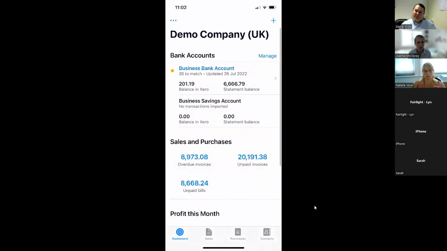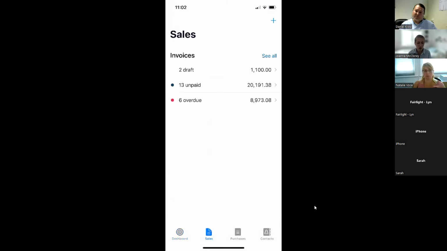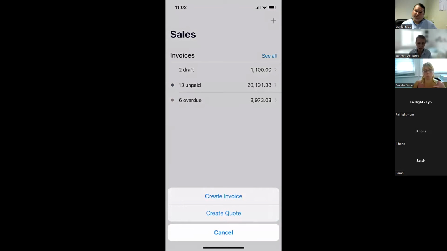So that will be just simple transactions on the bank. If you would like to do that, some smaller businesses might take advantage of that. You can create your sales invoice on the go, or you can also allocate the bank receipt if you know that an invoice has been paid. You can create a new one by simply hitting the little plus icon at the top, and then we've got an option to create a quote or create an invoice. We can create an invoice.